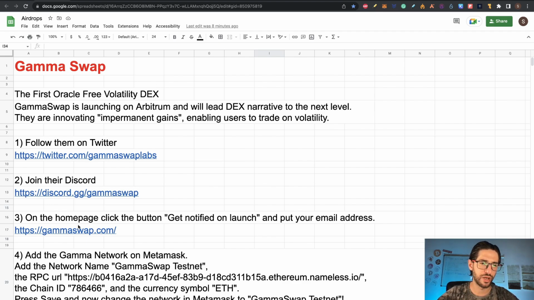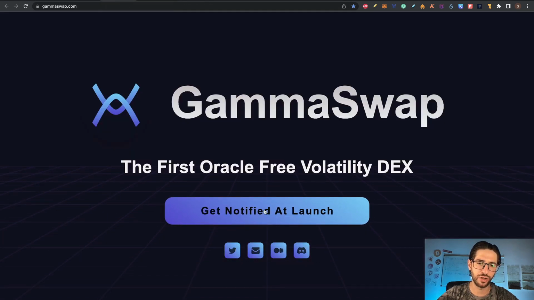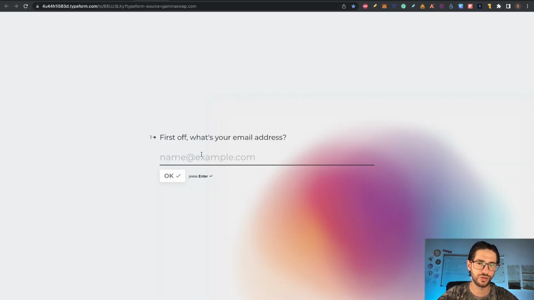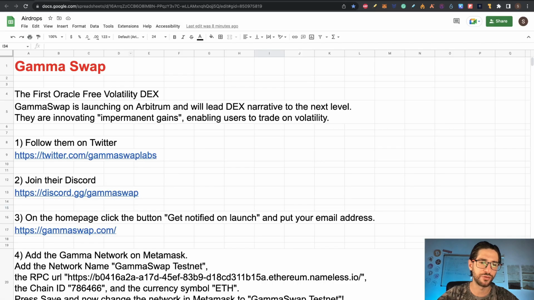Then one thing that I saw is that if you go to the homepage, the step three is go to the homepage, and if you click on get notified at launch, you are going to be sent to this page, and here you can put an email and you probably are going to be notified on launch. I don't know if this is important or not for the airdrop, but I will do it if I was you. So that will be the step three, put your email there just to be notified on the launch.